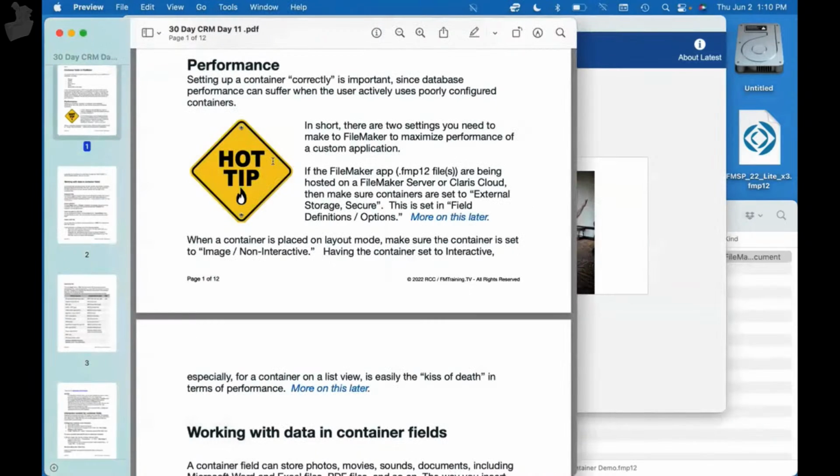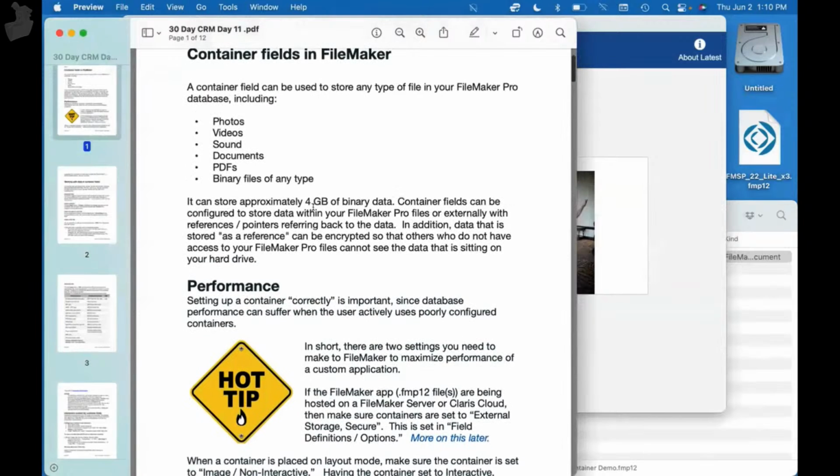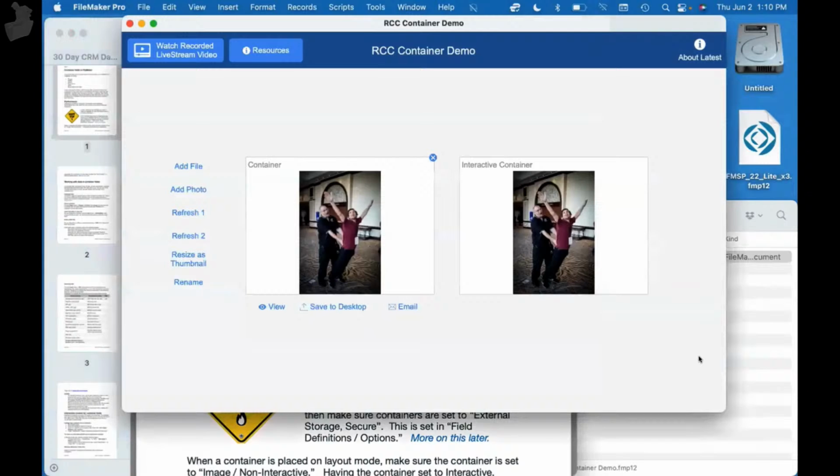If you look over here, the limit of the size to put into a container field is 4 gigabytes. So if you're doing large video files or other large files, you can really bloat the size of the FMP12 file. We don't want that. So to keep everything fast, we're going to move it to external storage.